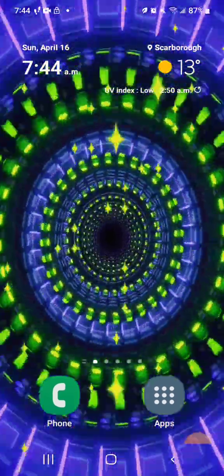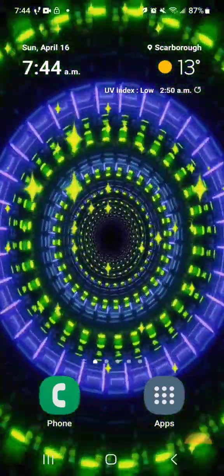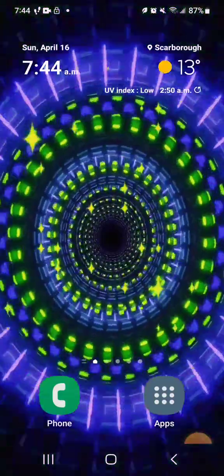See? So this is how you hide and unhide apps on your Samsung Galaxy phone. And it should work on any phone, any Samsung Galaxy.